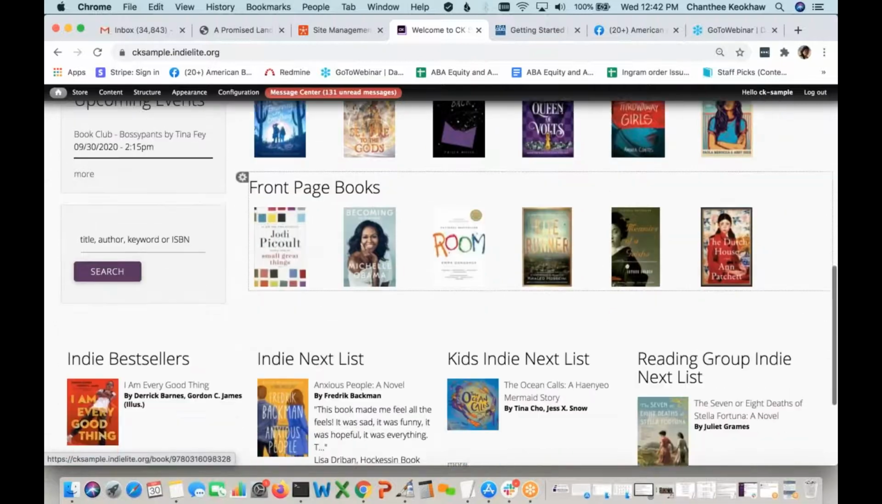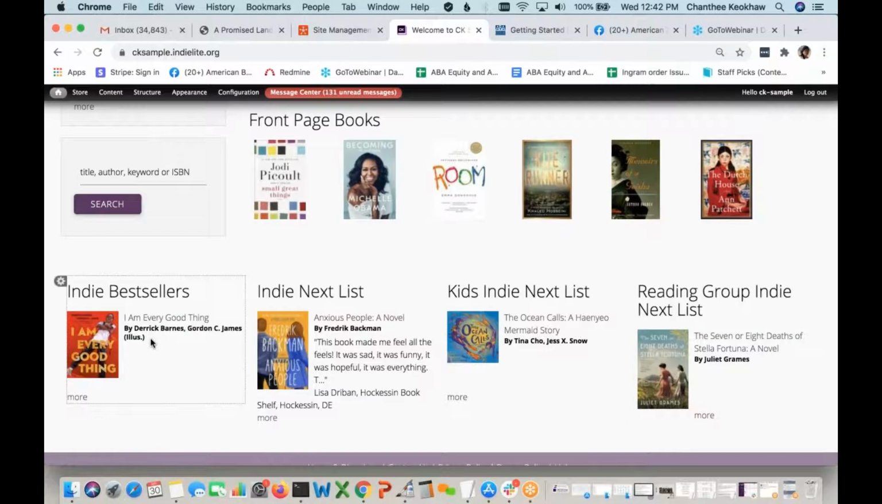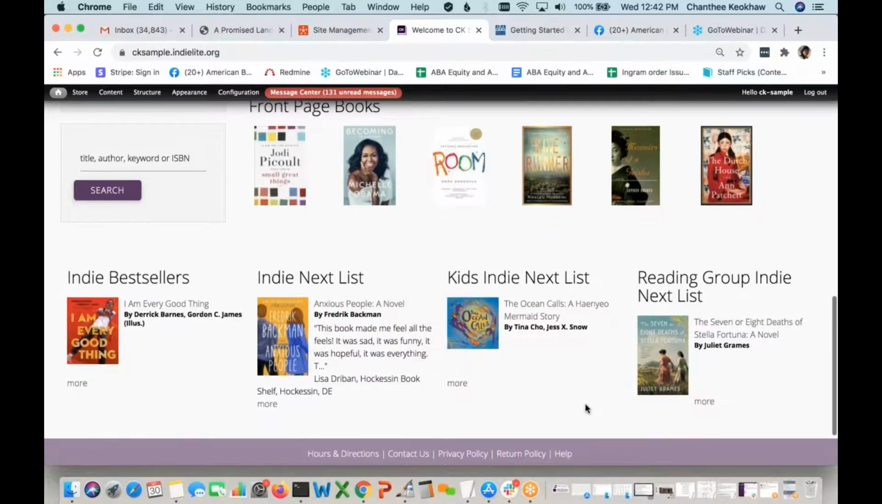So the blocks I want to start with are these blocks down here. These are the ABA Indie lists. You should be familiar with them if you have been an ABA member for a long time, or if you're getting started, we probably send information about all the lists that are available. And of course, if you use indiebound.org, they're also listed there as well. And we have it pulled onto your IndieLite site automatically. This is content that is maintained by the ABA, so you do not need to change it. It is readily available for you at the start.